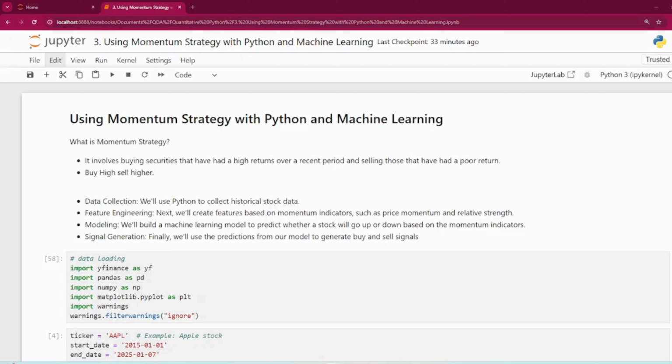Today we are simplifying a complex financial concept using Python and machine learning. In today's video we are diving into how to implement a momentum strategy using Python and machine learning, and this will generate buy and sell signals for stock trading. If you have been looking for an algorithmic trading strategy, this video is definitely going to help you.